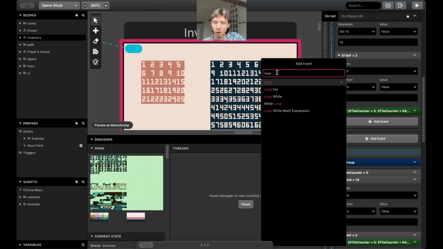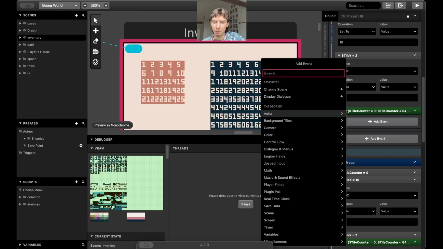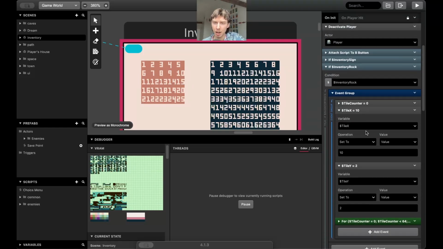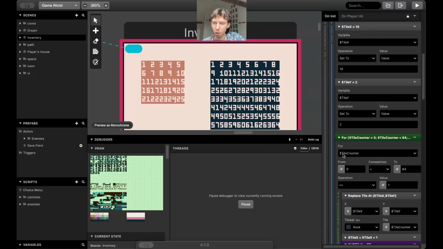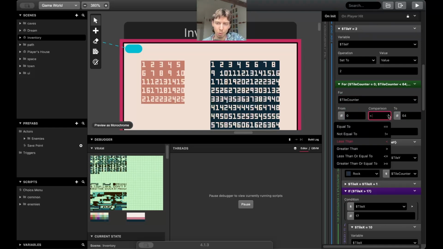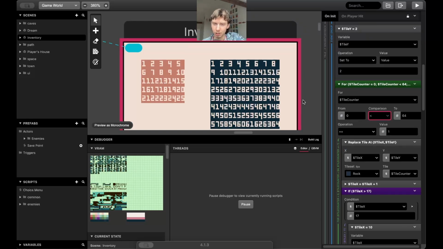Is it that while or for or during, while this math expression is true, then we're going to be doing whatever is in the math expression. The loop is the odd one out, where it just will loop indefinitely, and you have to break it out yourself. So I opted for the for loop because it has an automatic counter built in. We said add a value of 1 and its tile counter from 0 to 64, and when it's equal to 64, then we break out.